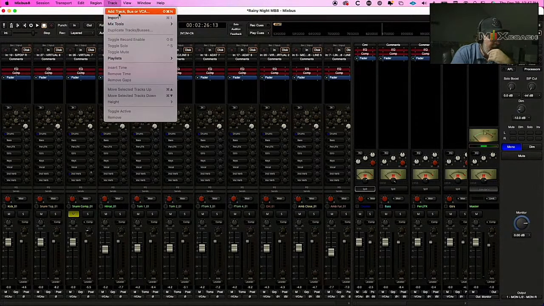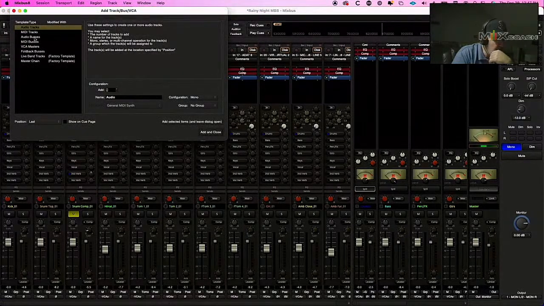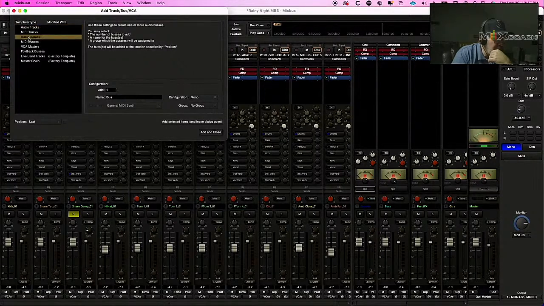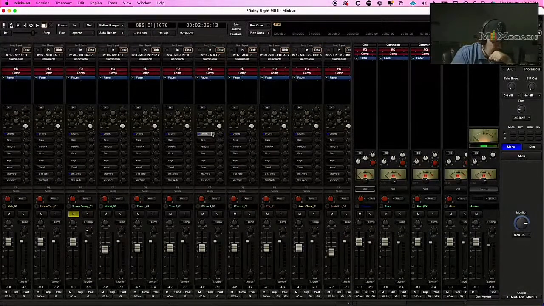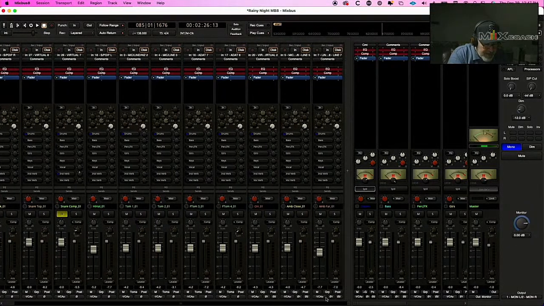Let me just add a track. We're going to make it an audio bus, and I'm going to name it Smack. And it's going to be mono, and the group is going to be no group right now. Add and close. Let's see where it adds it. I don't know where it added it. That's it. Interesting.